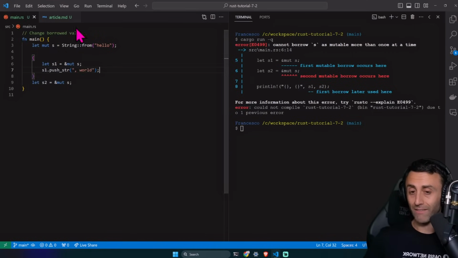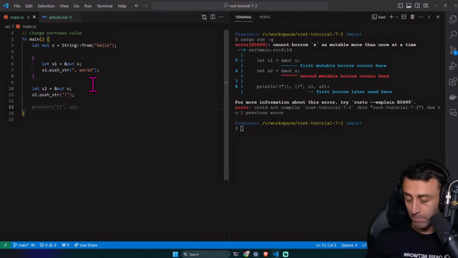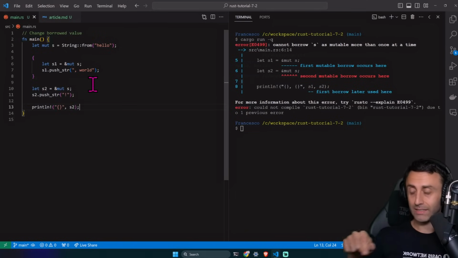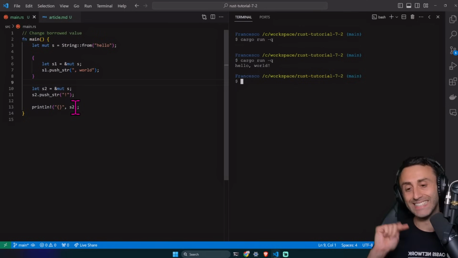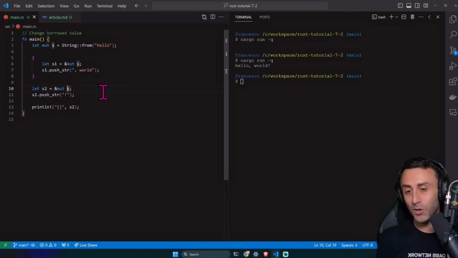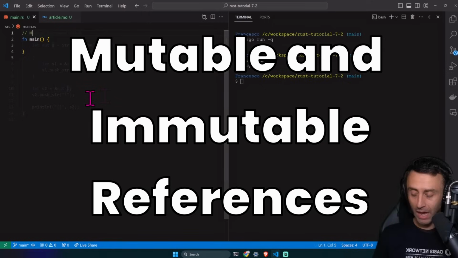s1.push, so we have hello world. Outside this we can have another mutable reference, and we can do s2.push_str with the exclamation mark, and then println s2. When s2 kicks in, here the value of s is hello world. Now let's see mutable and immutable references.